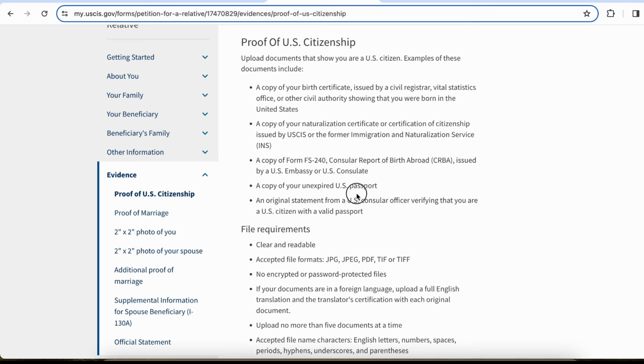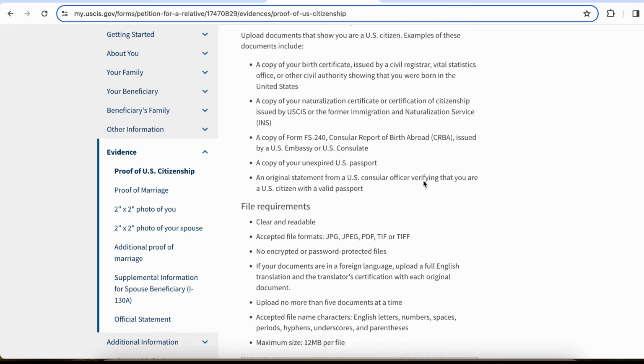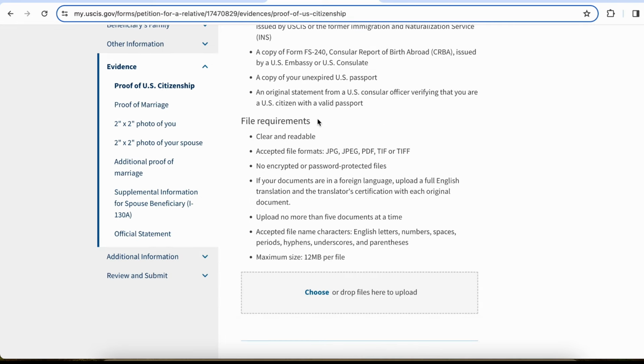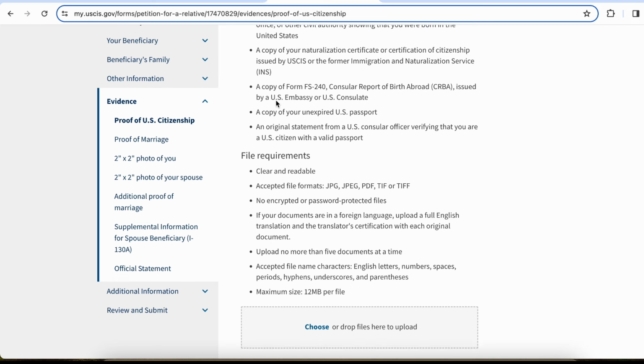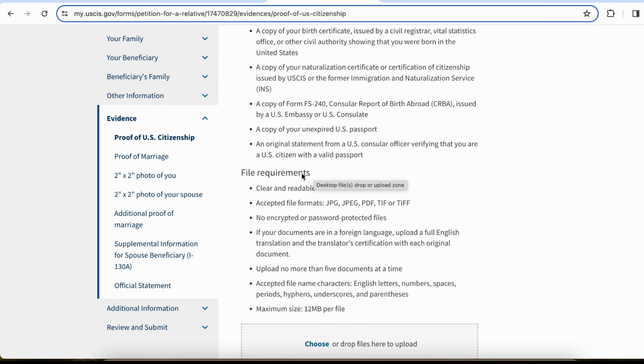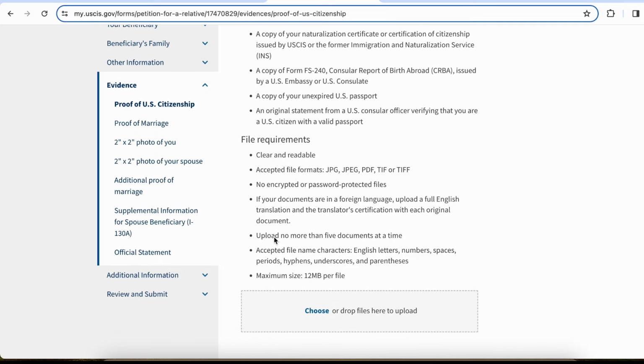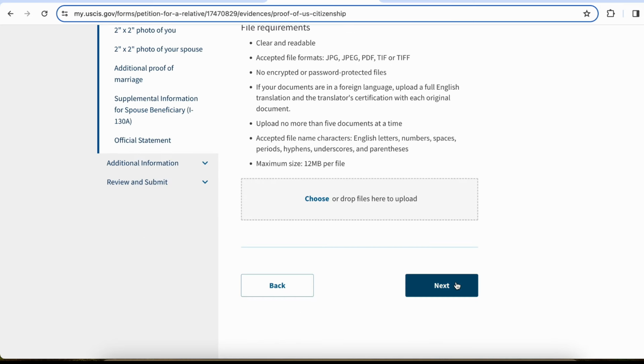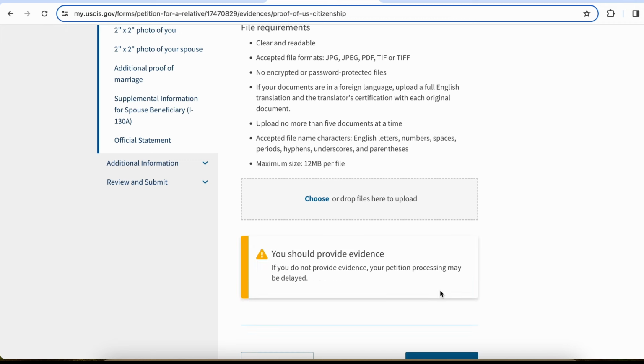Copy of an expired US passport. Original statement from a US consular officer verifying that you are a US citizen with a valid passport. Here, this also you have to upload. If you have any of these, you have to upload. These are the criteria for uploading the files. JPG, PDF, other formats. File maximum size is 12 MB per file, and you can't upload more than 5 documents at a time. So right now I am not uploading anything, so I will just select next.